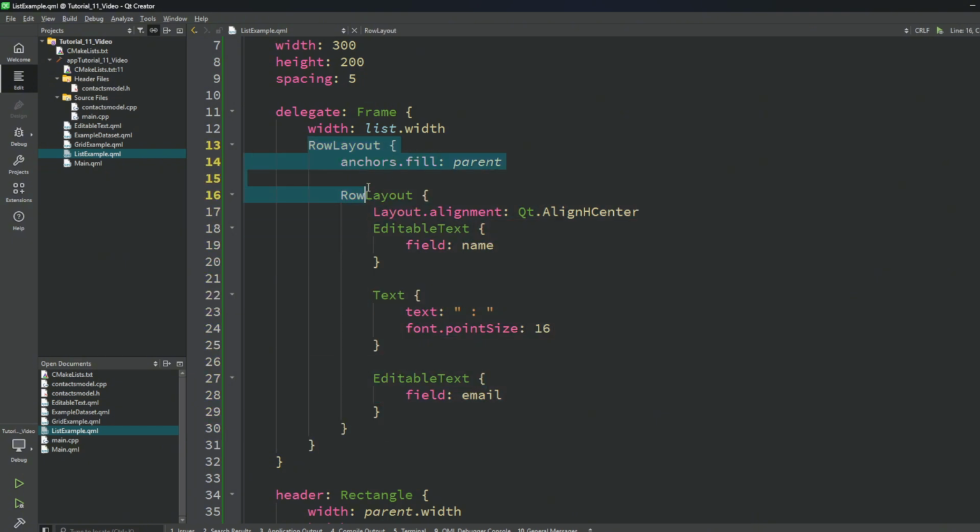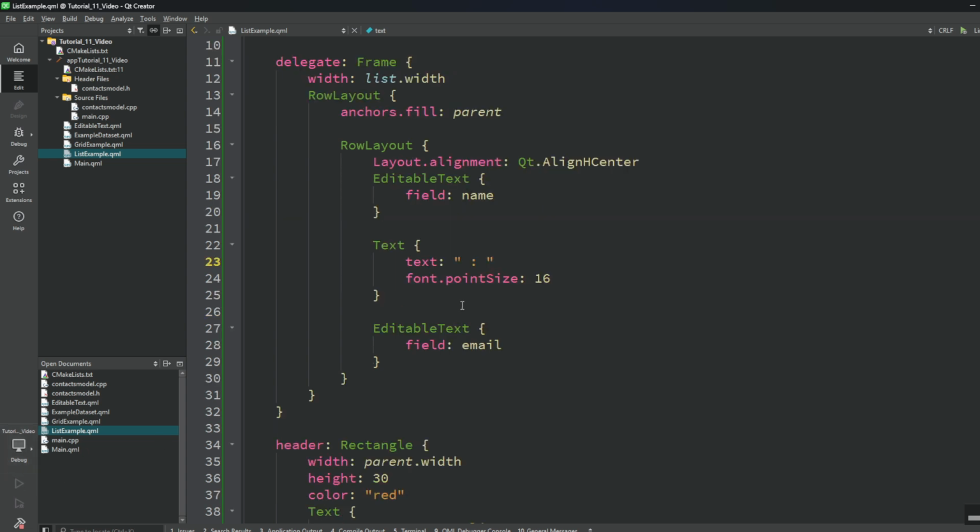So here I have a row layout, so everything lays horizontally. For now it doesn't really make sense, but later I will add deletion functionality and I will add a button here. And inside I make another row layout, so everything also lays horizontally. And I make two editable text items, first with the field name and second with email. And between them I make that column. Let's run it and see how it works.